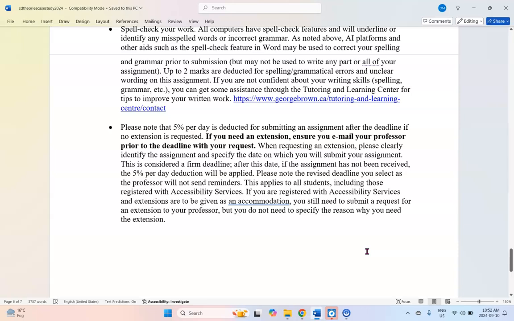And then lastly, I just want to reemphasize the extension policy, which also appears on every course outline. 5% per day is deducted for submitting an assignment after the deadline if no extension is requested. I'm very flexible about giving extensions. I just ask that you let me know prior to the deadline. Please clearly identify the assignment and specify the date that you think you can submit the assignment. Students will sometimes say to me, when would you like the assignment? Well, I would like it on the date that was originally given so that I can get it marked quickly. But if you're not able to do that, you know your workload better than I do. You pick the date that you think you can complete the assignment.